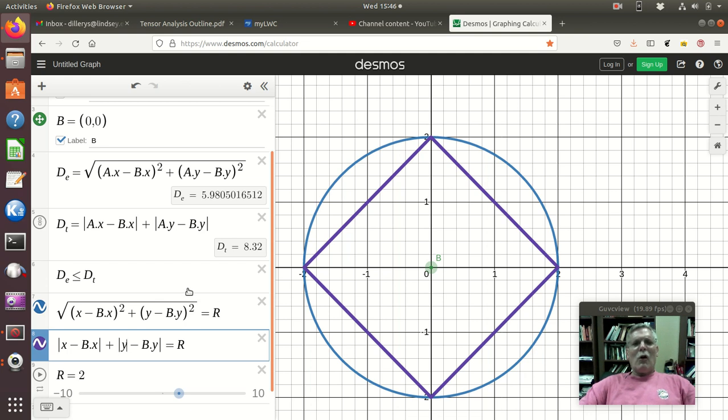It's not that hard to calculate these two distances. Okay, I either use the absolute value stuff to get the taxi cab square here, or I use the square and the square root to get the circle. But it matters which one I use, and I need to understand the difference. And what you see is that the taxi cab distance is always going to make a smaller area.